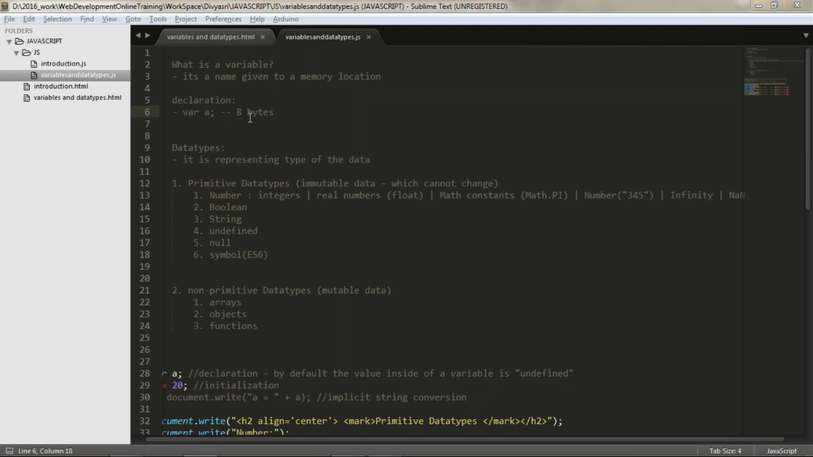Probably it was 8 bytes. Okay, not 4 bytes. So how many digits can I represent? Totally 16 digits I can represent, right? I'll check after this. Okay.